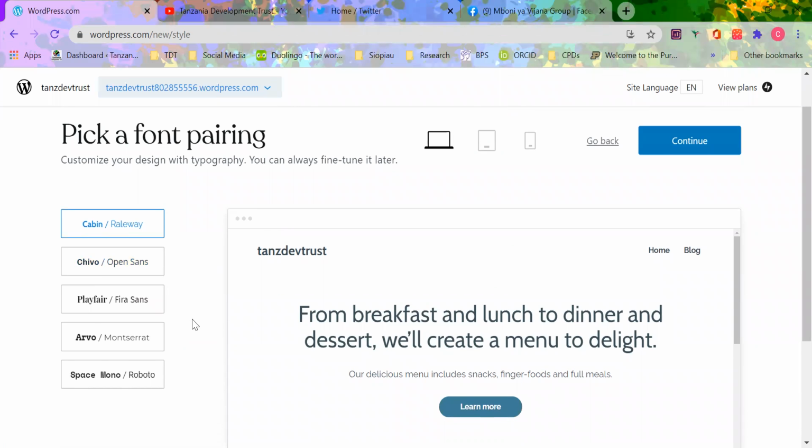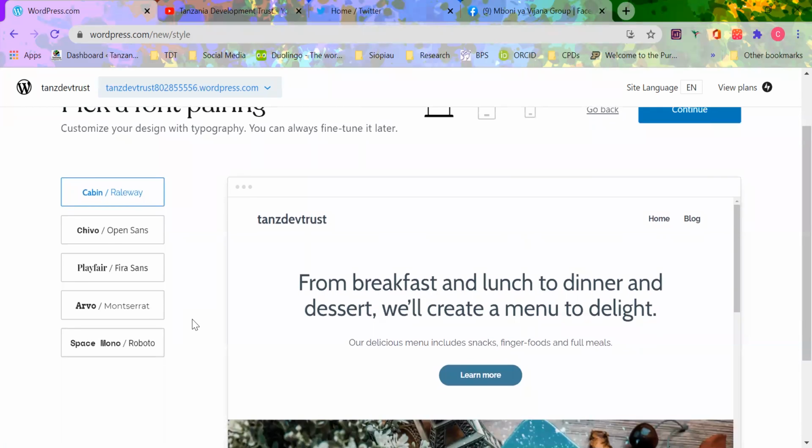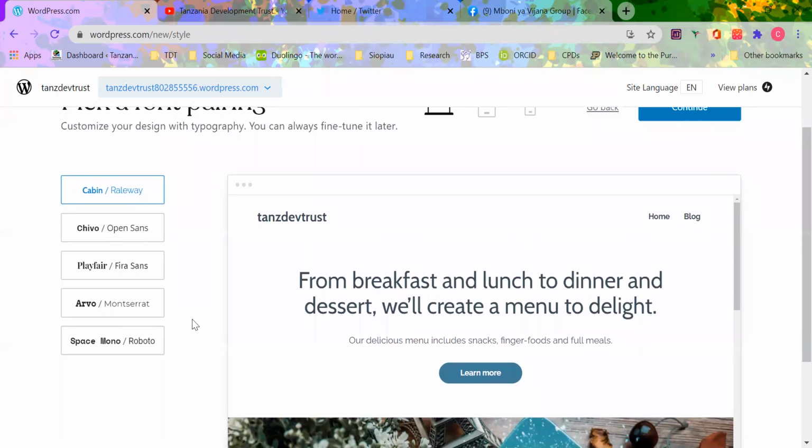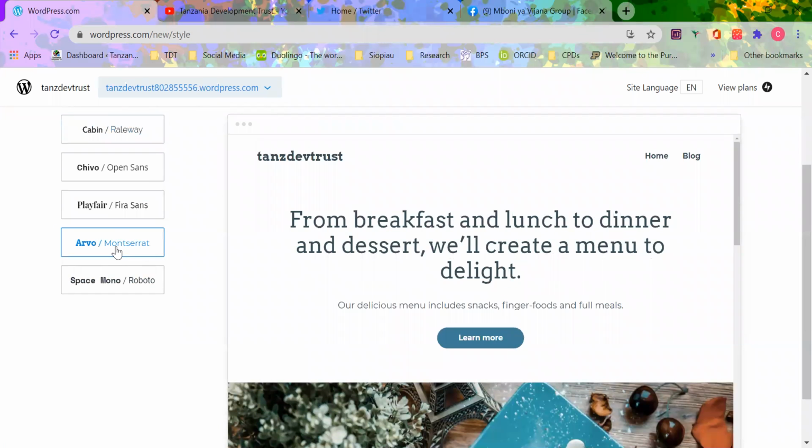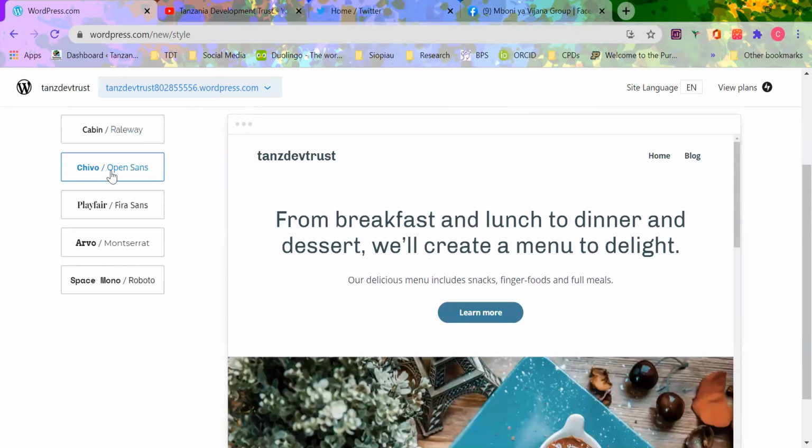Okay, so the next part, it asks you to pick a font design for your website. Again, it doesn't really matter at this point. You have a lot more flexibility later on where you can choose, but for now, if you click on them on the left hand side by here, you can see what it looks like as well.